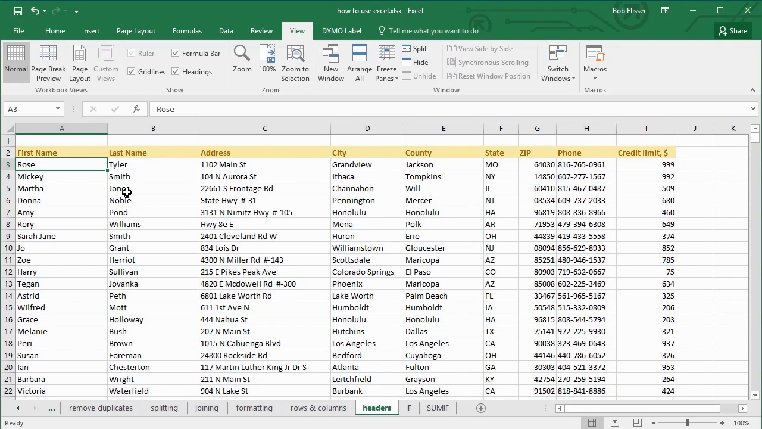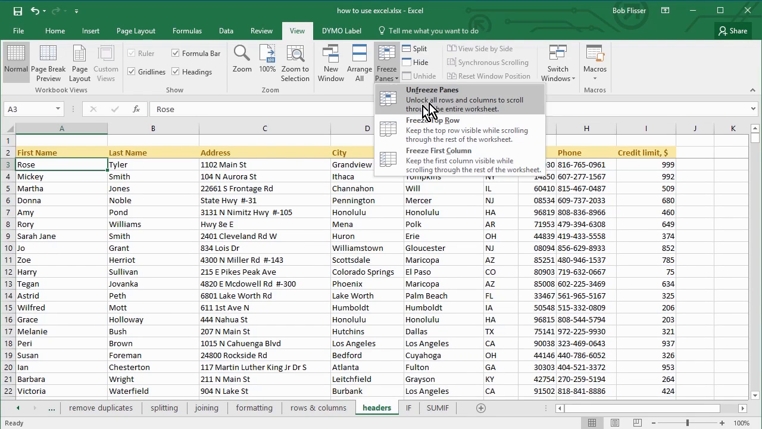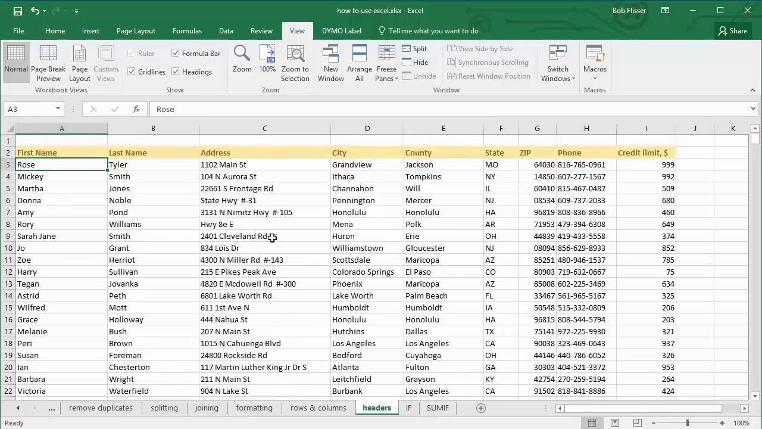If you want to unfreeze it, go back to Freeze Panes and choose Unfreeze Panes, and now you're back to normal. But that's only for editing. That has nothing to do with when you're printing out.